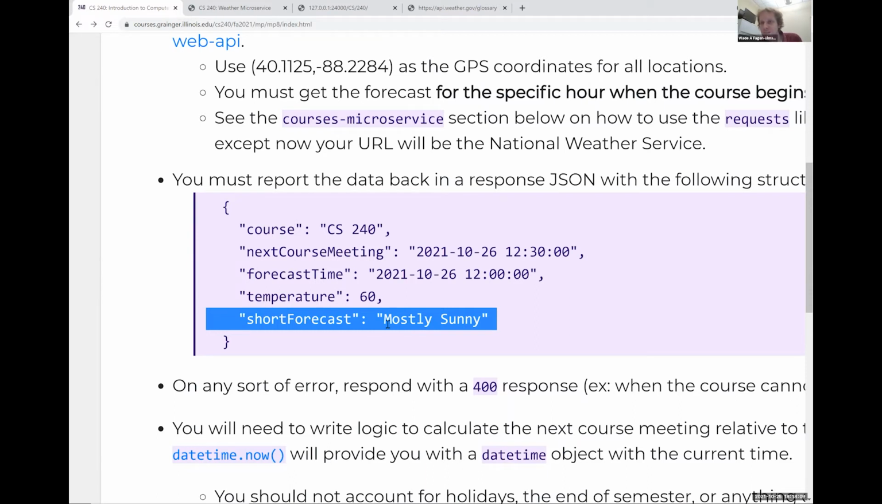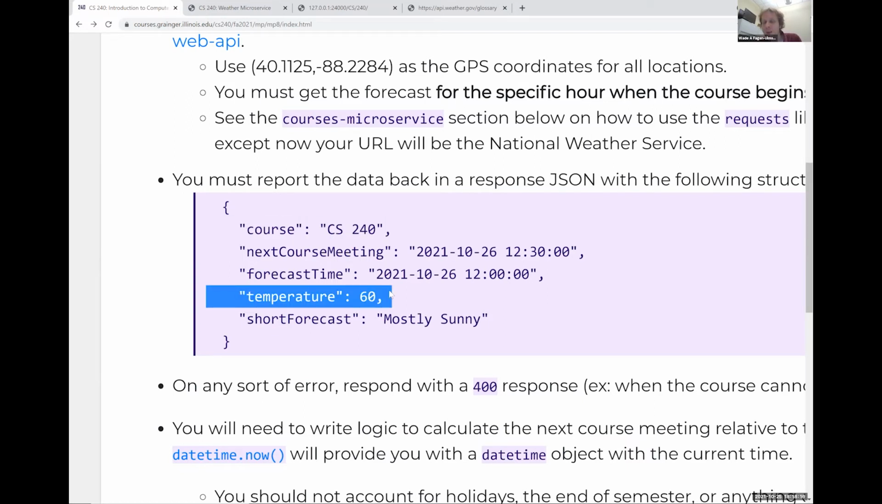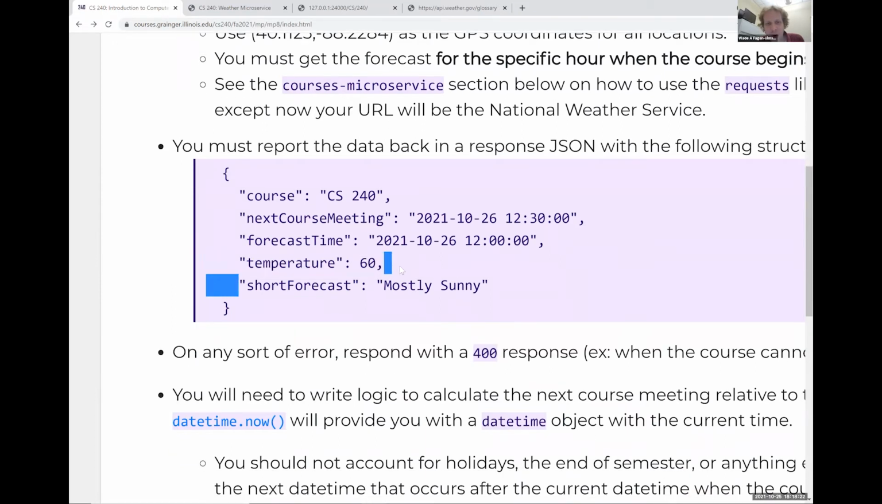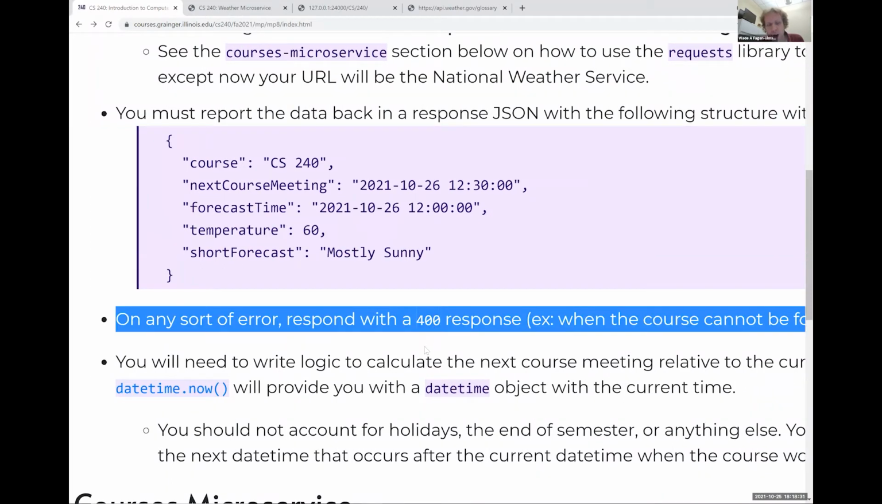So when I made this MP and I ran my code on CS240, the forecast was 60 degrees then. I think if I remember right, it was 56 degrees when I ran the solution earlier just now. So at 56 degrees, it's a little cooler now than we were originally forecasted. And if you get any sort of error, return a 200 or 400 error.